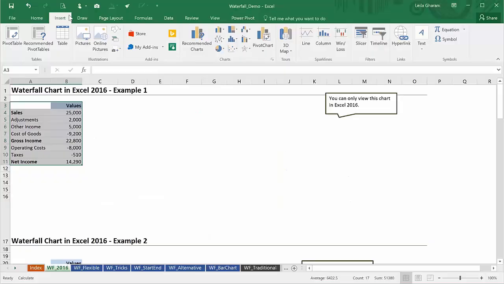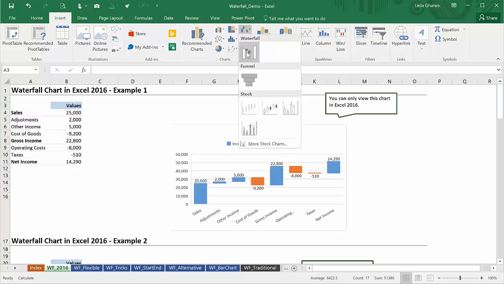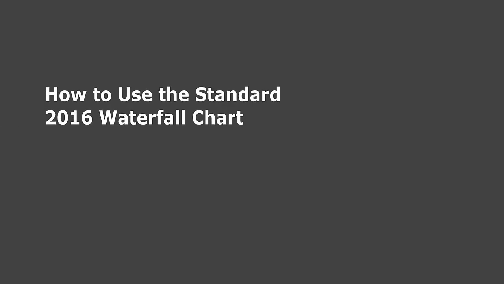In this lecture, I want to show you how to use Excel 2016's standard waterfall chart. You're going to see how great and simple it is. But I'm also going to take you through its restrictions and why I still prefer to create the waterfall chart from scratch, even in Excel 2016. It obviously involves more steps, but it comes with great flexibility.